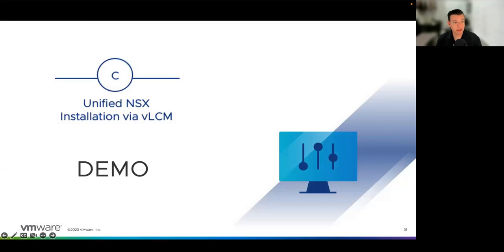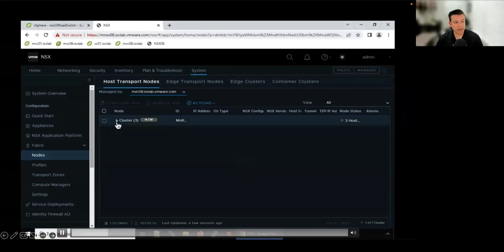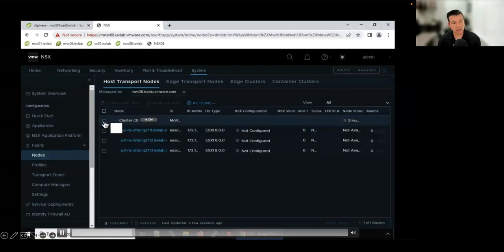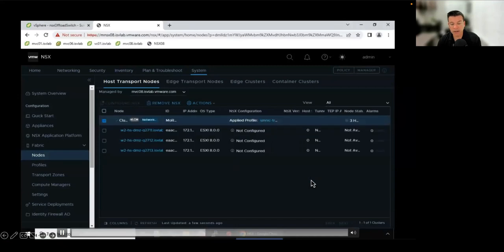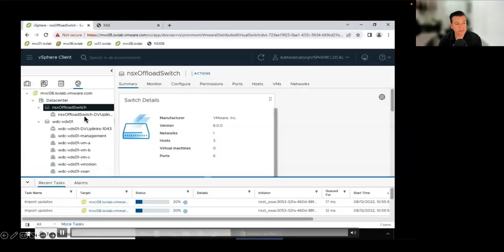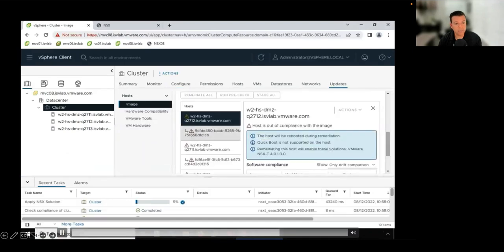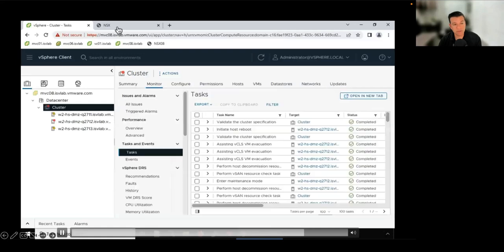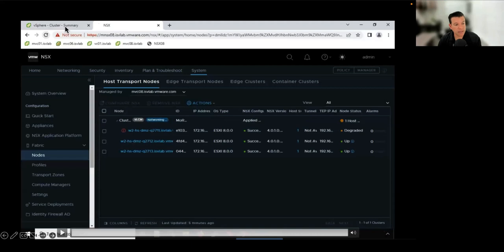The next demo is about the unified NSX installation on the DPUs and the hosts as well. So we're in NSX Manager, and we're going to change back to the vCenter. Here we can see a cluster that has three nodes, and we're going to click on Configure NSX. We're going to select the transport node profile we already configured, and this is going to start the process of installing the NSX agent on both the host and the DPUs. We're going to see a progress bar of how the hosts are getting configured.